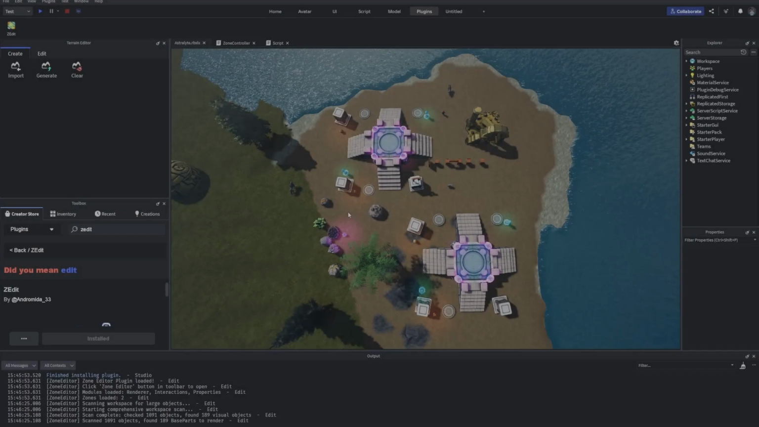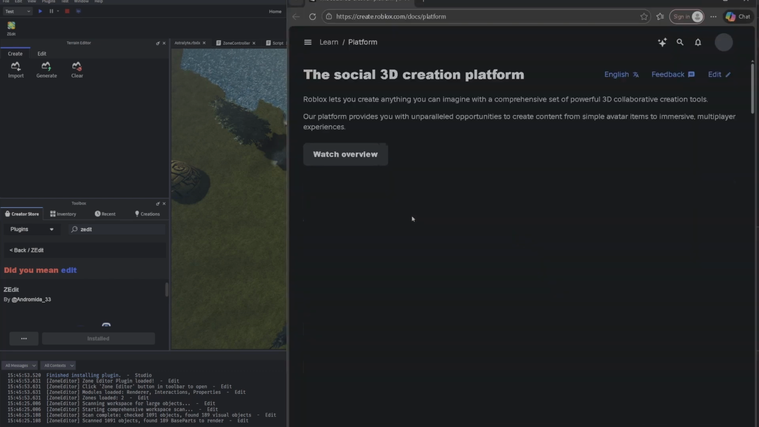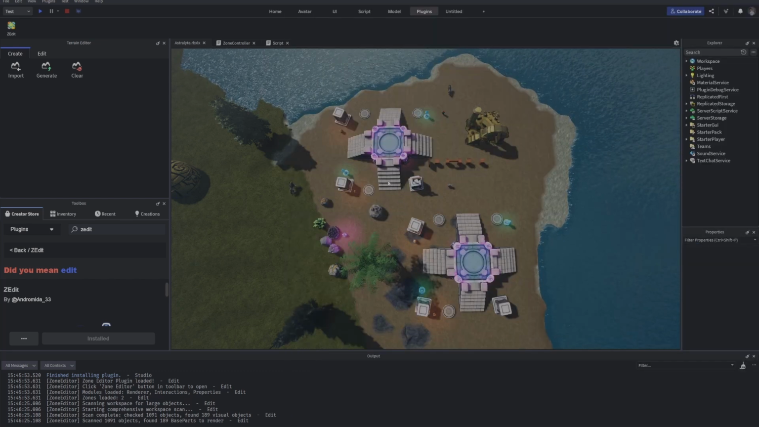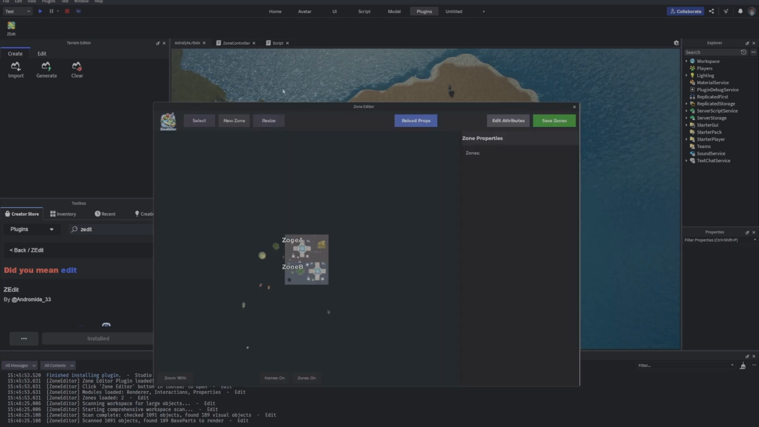Hello. Today I'm going to give you an overview of the ZoneEditor plugin, explain what zones are, and also give you a quick example of how you can utilize zones within your scripts. So first I'm going to open up the ZoneEditor.